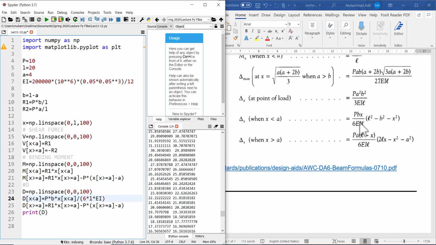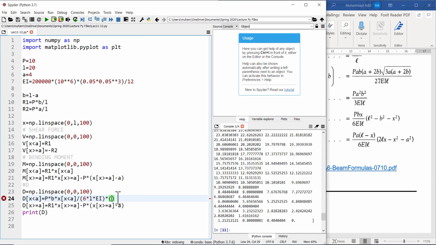And then after this division, it's multiplied with the difference of L squared, B squared, and X squared. So let's multiply it with, within parentheses, L squared minus B squared minus X squared. But again the question is which X? All the X's which are less than A only. So X which are less than A.